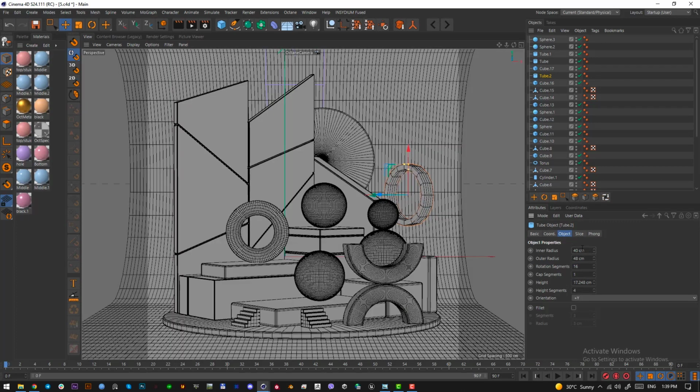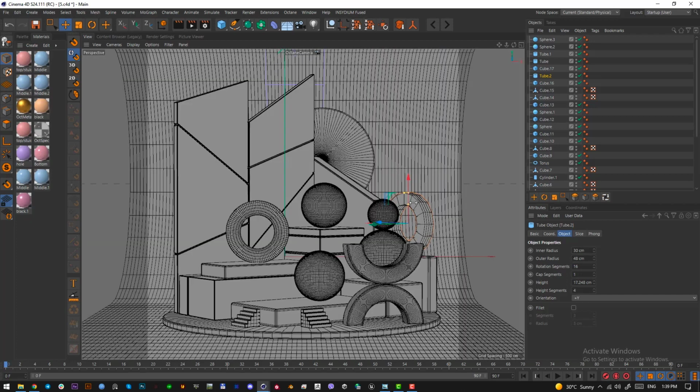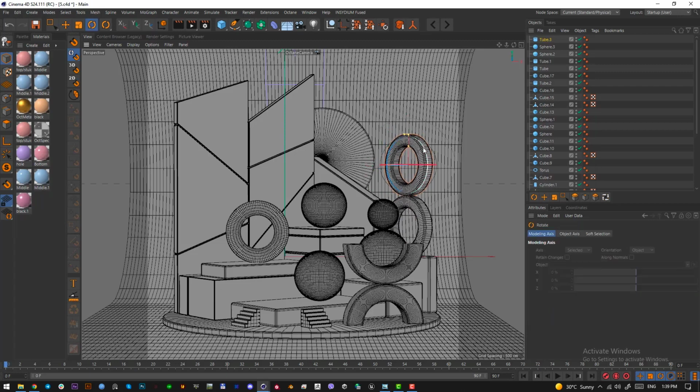Nice. Of course, you need to reduce the inner radius as well. Make sure this tube sits on this wall. Increase the rotation segments to 100, and add a fillet, kill the height segments. Then we want to click and drag to move this tube up, rotate it, and click and drag to move it up again and rotate it again.